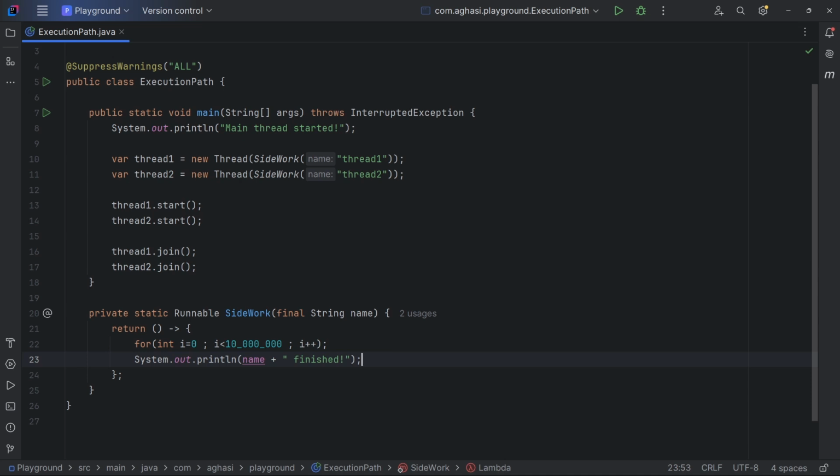Can you guess the output of this program? Which thread will finish first? If we follow the traditional top-down approach, we might assume that thread 1 finishes first, followed by thread 2. However, the actual result is different. Let's execute the program to see the output.